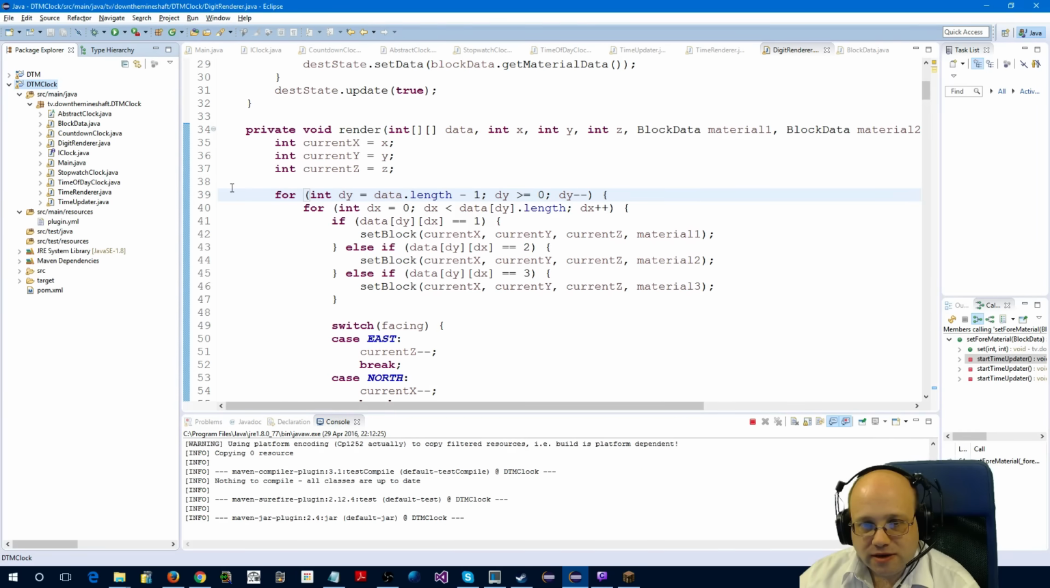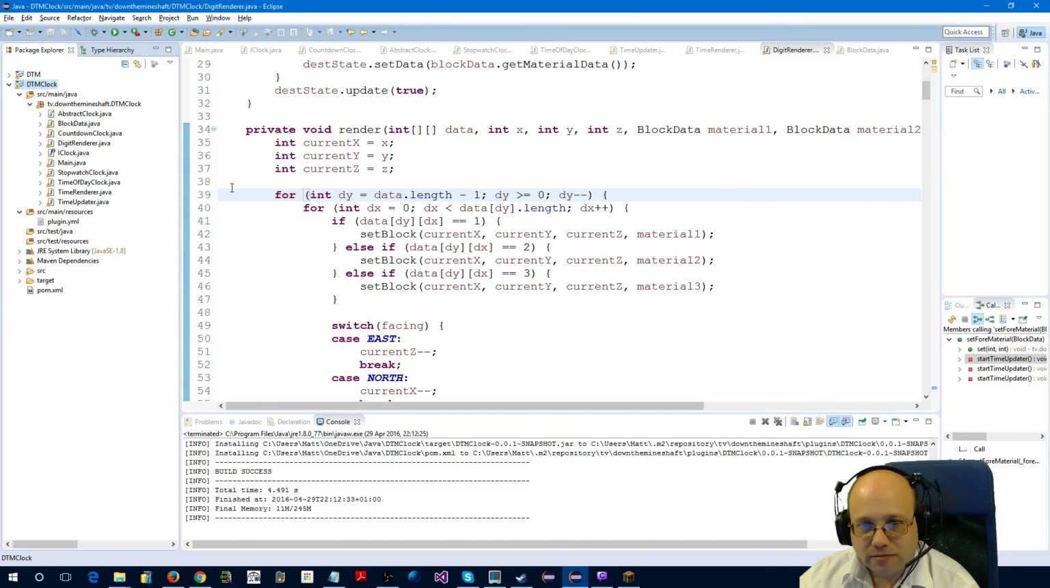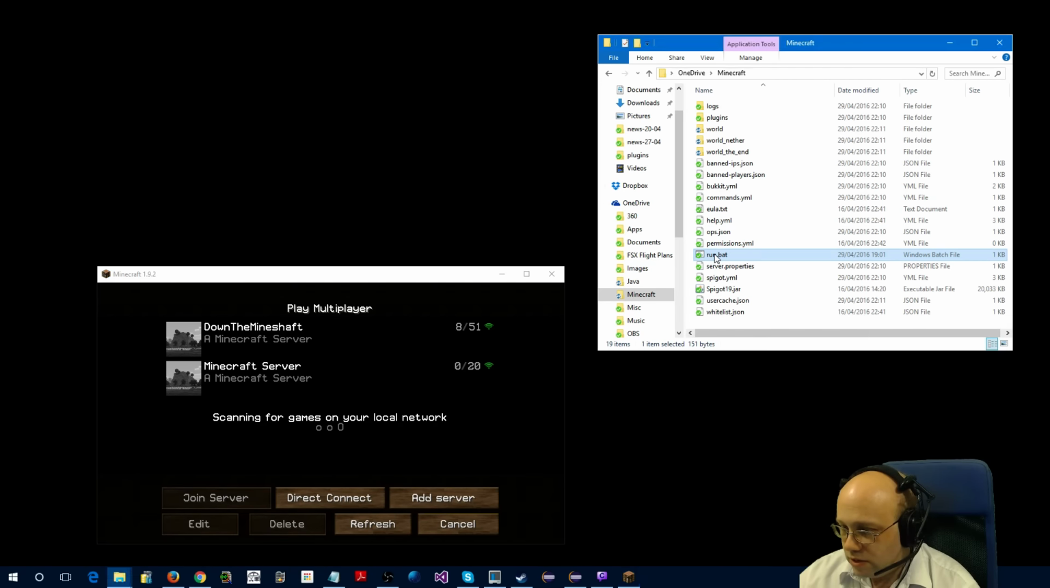Is the sign an activator when you play in game? I'm not sure what you mean, Chris. I've got an event in the code which watches for signs being placed, and if you place one that matches a particular style, then it will activate based on that, if that's what you mean. Right, run it.